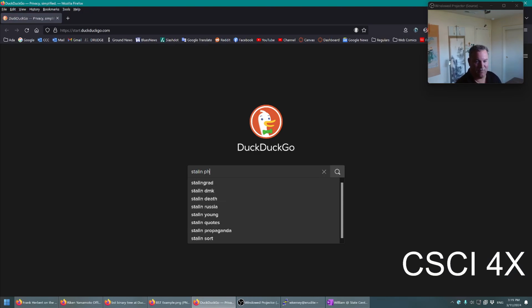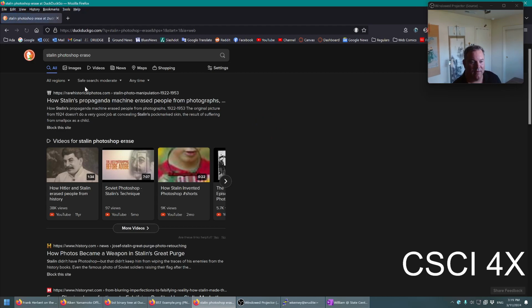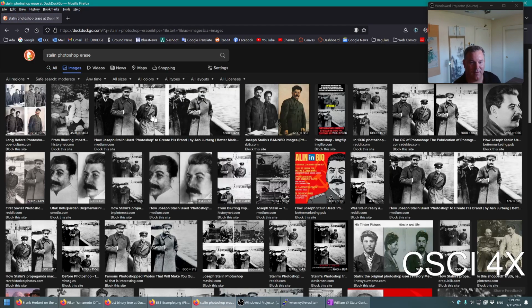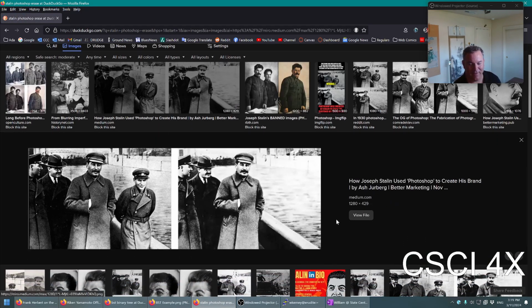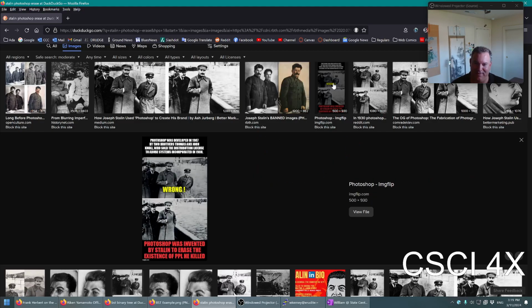Did you guys ever see Stalin Photoshop? It's like this guy here, right? Stalin would edit photographs of people, and after this guy would be executed for betraying the Soviet Union, you just kind of airbrush him out of photos. Like, who's this guy? Never met him before in my life. Yeah. Photoshop was invented by Stalin to erase the existence of people he killed.